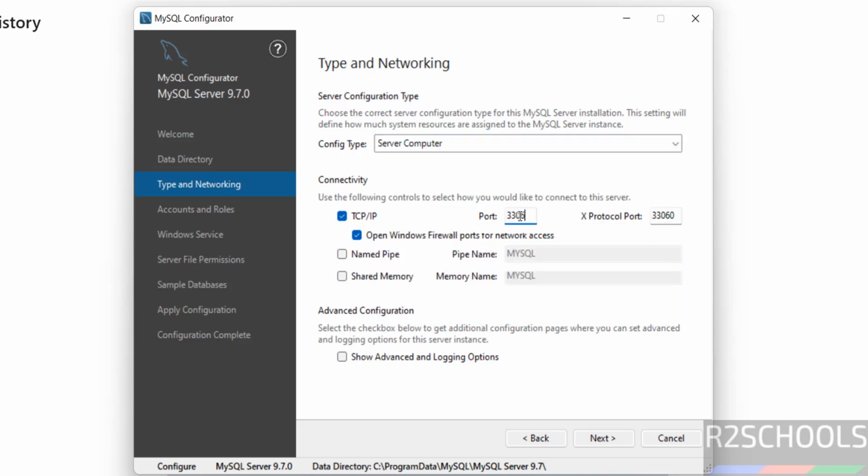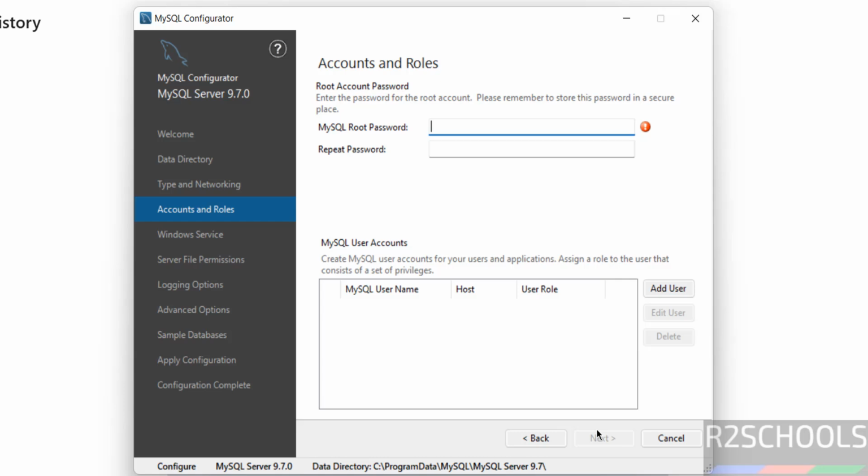See, then default port number is 3306 for the MySQL server, and this is the X protocol port. Okay, remaining options I am going with the defaults. And if you want advanced configuration, once we select it, see here it populated these additional options. Then click on next. Now we have to set the password for root account. Remember this password, later we need this password to log in.